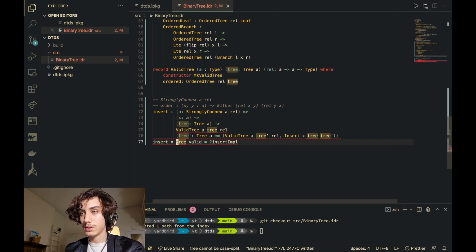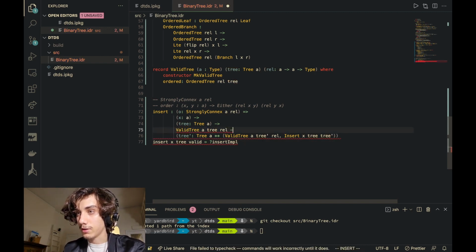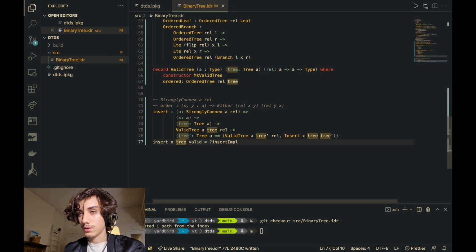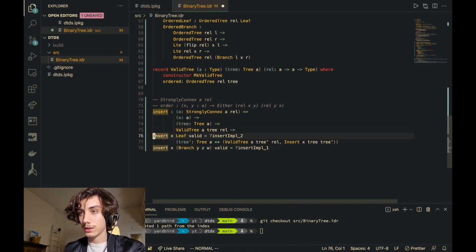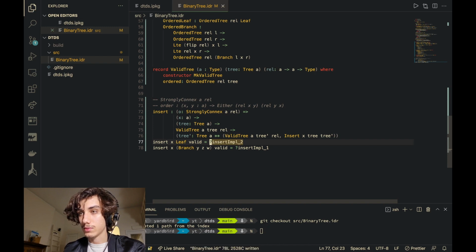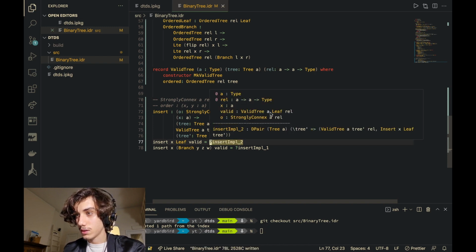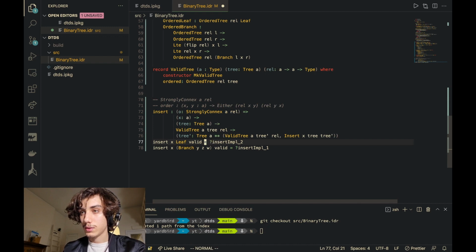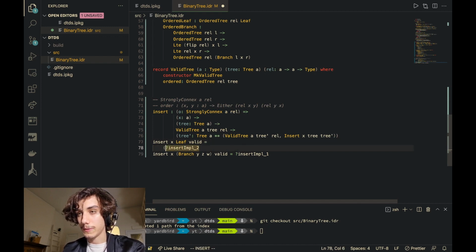Let's case split on tree. Oh, what did I get wrong here? Oh, I forgot an arrow. Case split on tree, and let's look at the leaf case first, because that should be easy. Okay, so in the leaf case, what do we have here? Insert impl 2. So we need a tree. We know that in this case, this tree is going to be branch, leaf, x, leaf, like we had the same trees before, so nothing changes there.